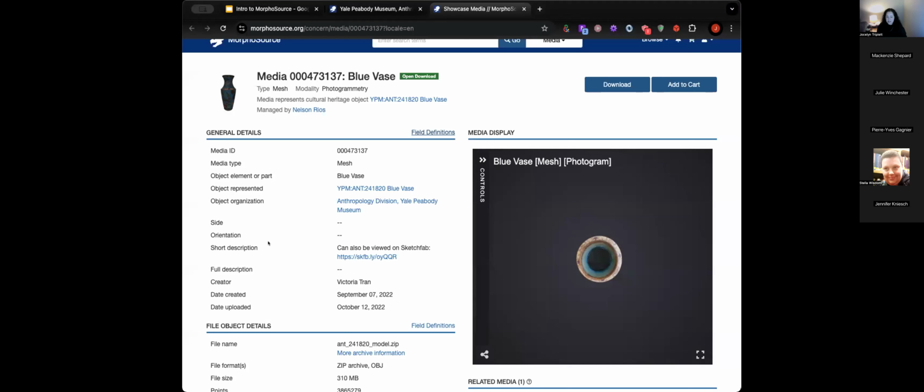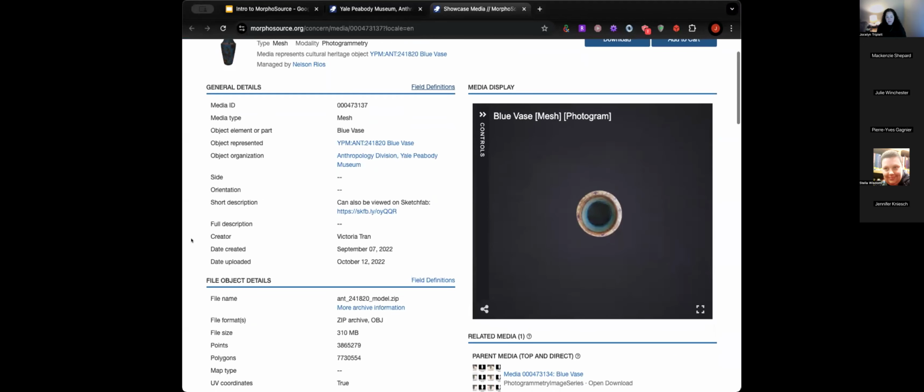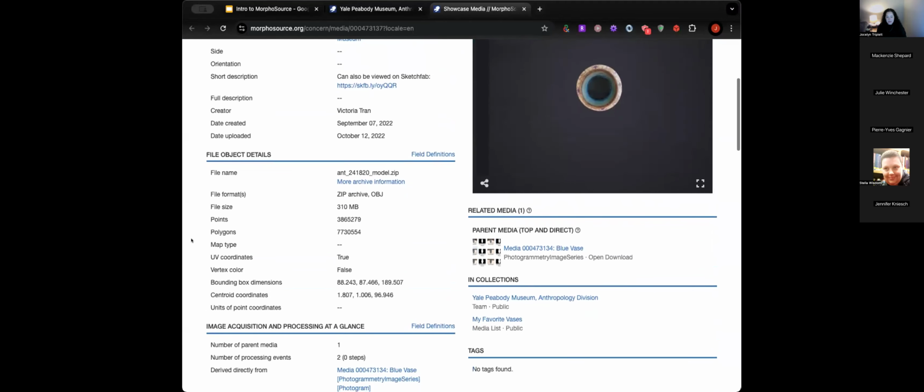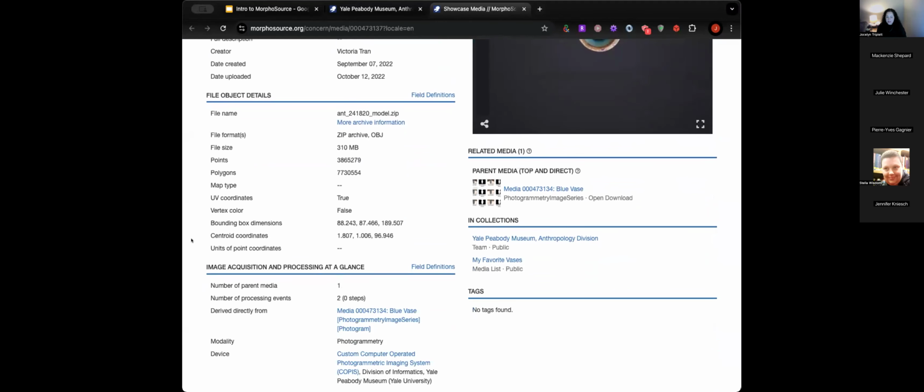General details is just going to tell you basic information about the file, what object it represents, who owns it, when the file was created and when it was uploaded to the site. You can scroll down and look at file object details. For a lot of files, these are created automatically by MorphoSource when you upload. We'll pull that information for you, so that's not something that you actually need to enter by hand, but it depends on the media type.